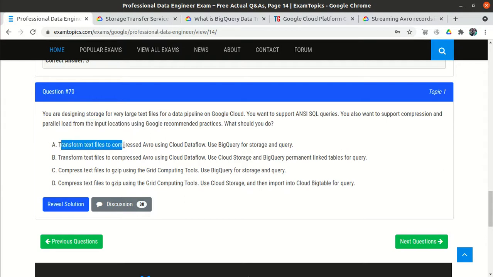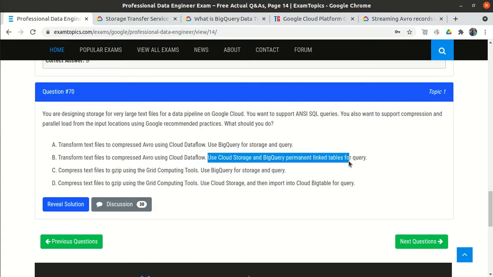Option A: transform data files to compressed Avro format using Cloud Dataflow. They said we are using a data pipeline, so compress the file in Avro format using Cloud Dataflow, and then store it into BigQuery. That looks okay. Option B: compress in Avro format using Cloud Dataflow, then use Cloud Storage and BigQuery permanent linked tables for query. Why do we use two storages? It doesn't look good, right?